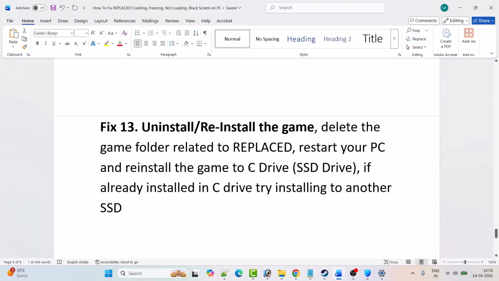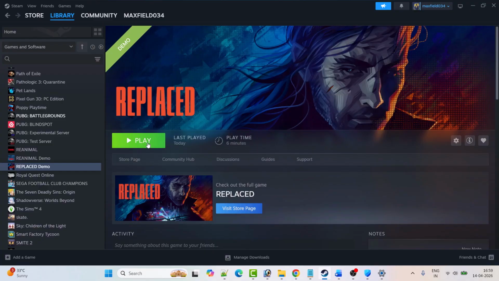Now after following all these fixes, if your problem is still not solved, then the last solution is to uninstall and reinstall the game. So simply uninstall the game from your PC, then restart your PC and then reinstall the game to the C drive, SSD drive. If already installed on the C drive, then try installing it to another SSD drive or external SSD drive, and then you can go ahead, relaunch the game and check if your problem is solved or not.